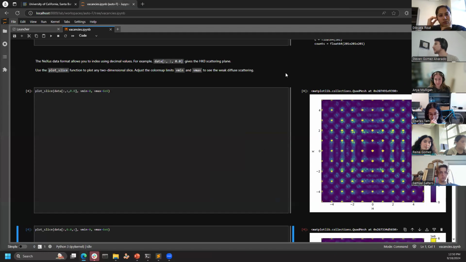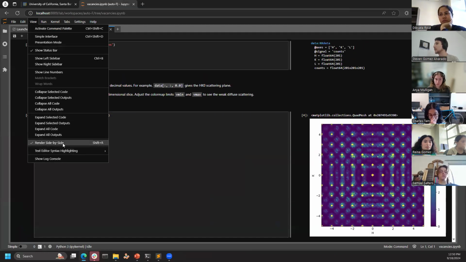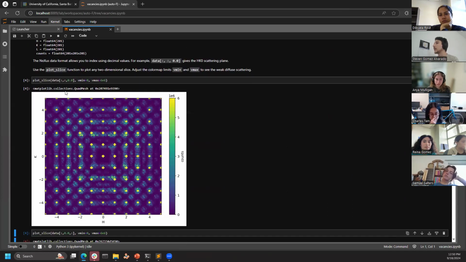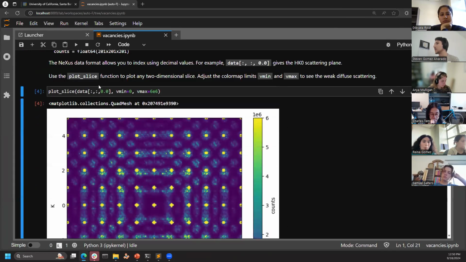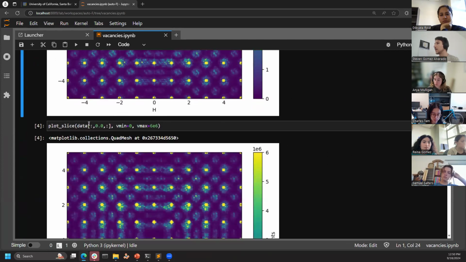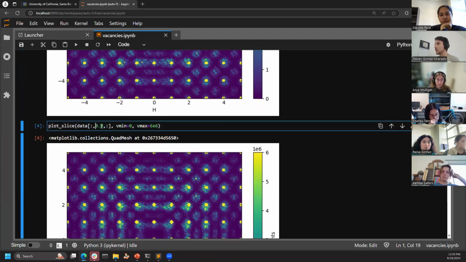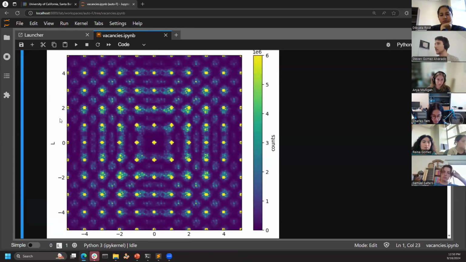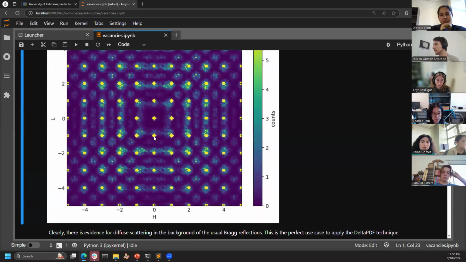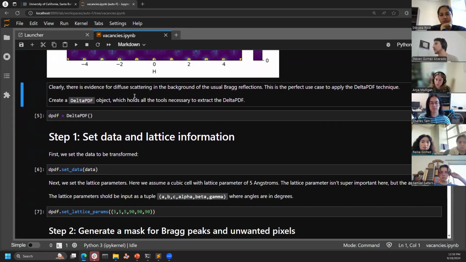I'll just make this full screen for now. And I'm not going to run it like this. I could also probably zoom in. Yeah, all right. So this is plotting the H, K, L equals 0 plane. So you can see the axes here are H and K. This one here is the H0L plane, so you can see the x-axis is H and the y-axis is L. Okay. And so clearly there is evidence for diffuse scattering in the background of the usual Bragg reflections. This is the perfect use case to apply the DeltaPDF technique.